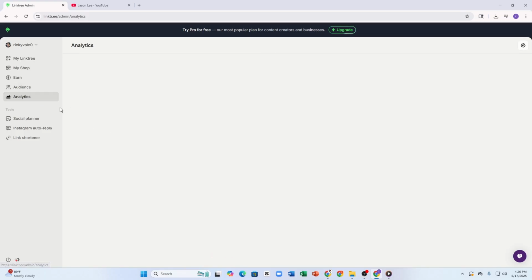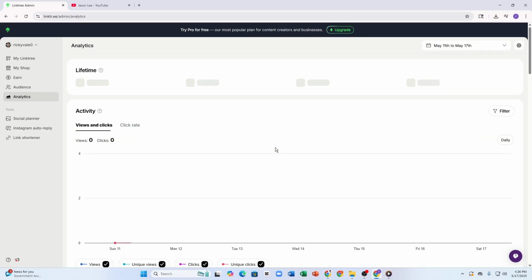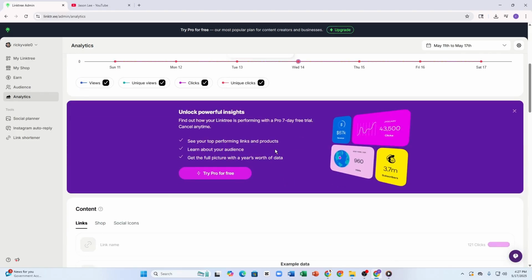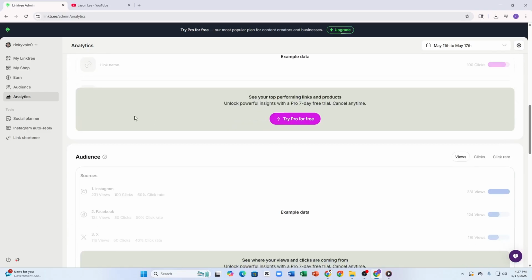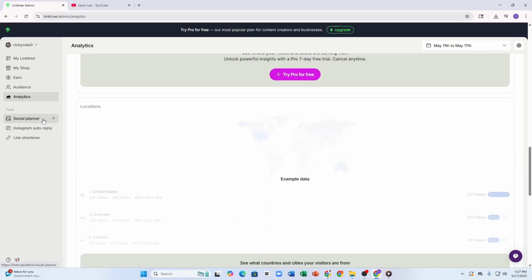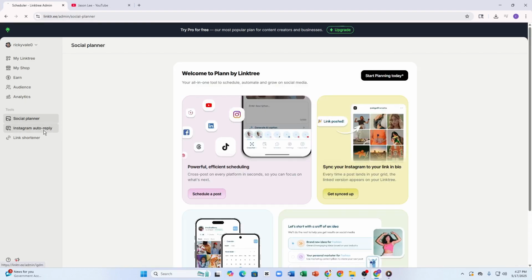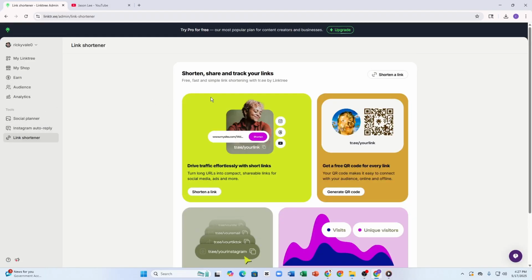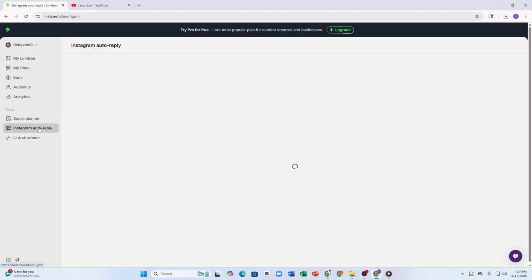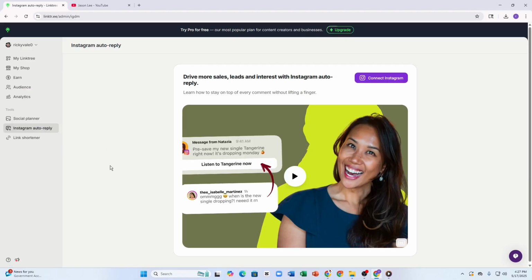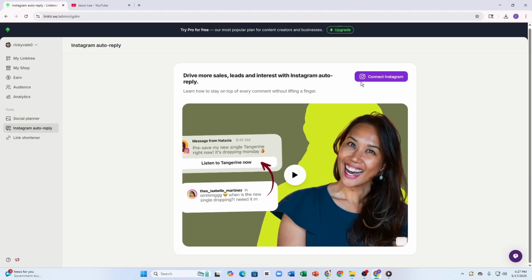Okay, analytics. We can see all the analytics from here in the dashboard section. Okay, link, shop, social icons, audience, and all. And then you can see there are some tools like social planner, Instagram auto reply, link shortener. Okay, link shortener will help me shorten the link for any of the products I'll give. And the Instagram auto reply option will work only for auto replying on Instagram if I connect my Instagram account with my Linktree account.